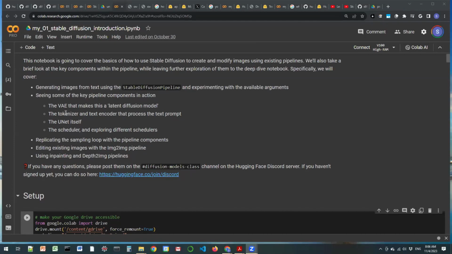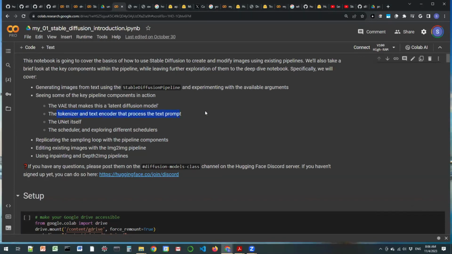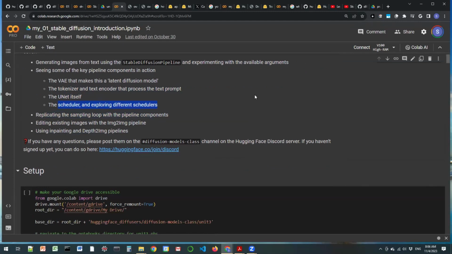The variational autoencoder, the tokenizer, and text encoder are things that we did not look at in the FastAI course because Jeremy referred it to the language model or NLP related discussions. We spent a lot of time obviously on the UNet and how that was coded up, and then of course the scheduler and exploring the different schedulers.